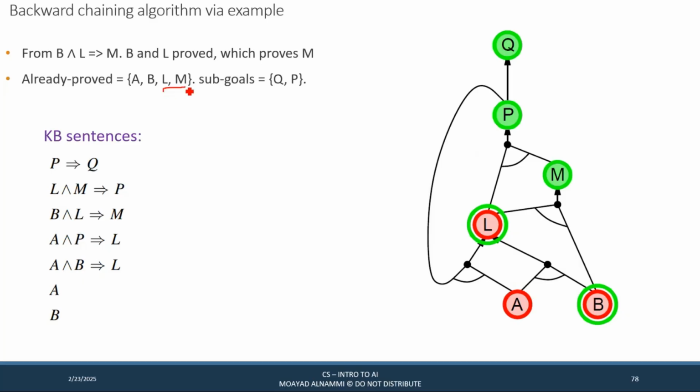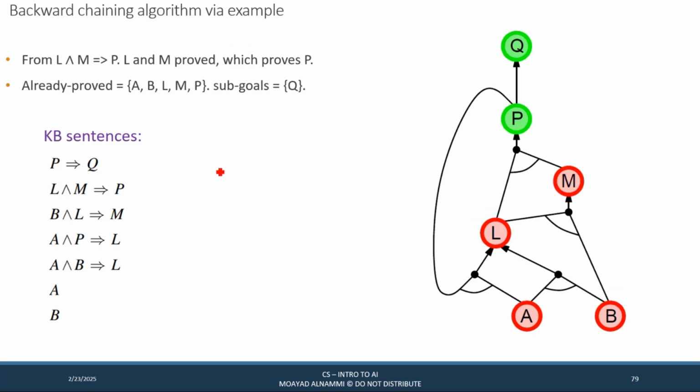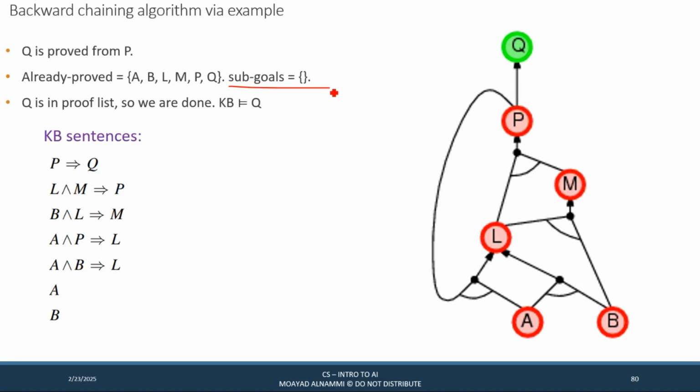Now, because L and M is proved, or proved to be true, I can add P to my already proved list. And then finally, I can add Q, right? So my subgoals is empty and my Q is now proved. And that is how backward chaining works.